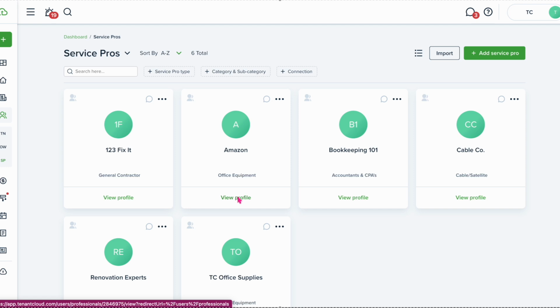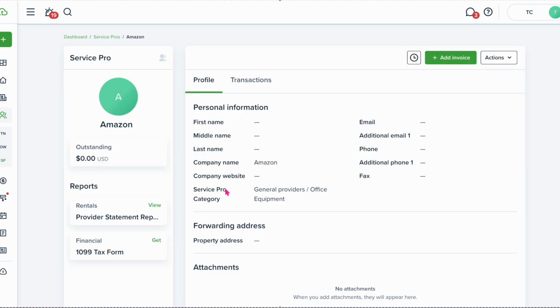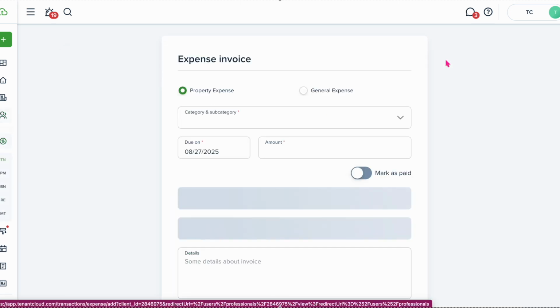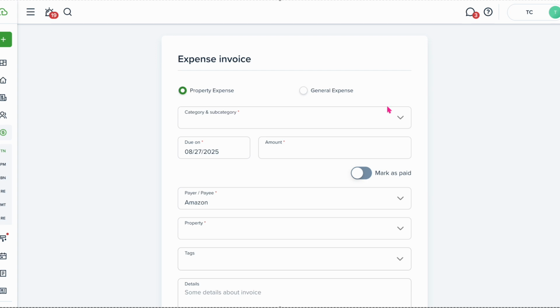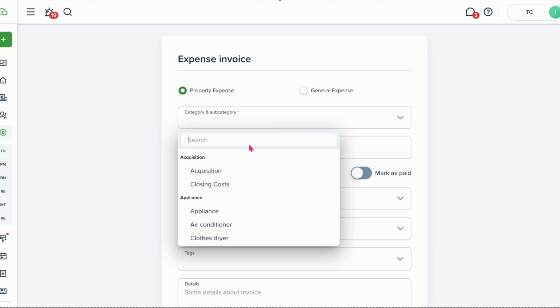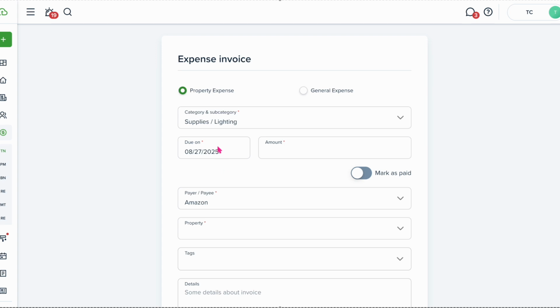As you can see here, I've added Amazon. If I view their profile, I can click Add Invoice at the top right to add that expense invoice. So since I bought a light fixture for one of my properties on Amazon, I'll come here and add this invoice under the Amazon Service Pro profile. So I'll look for categories and we'll select lighting.